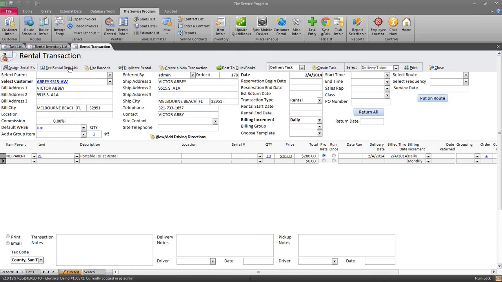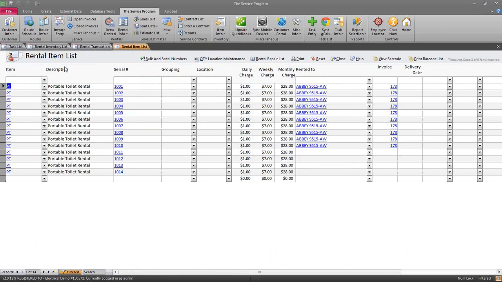From one click, I can hit See Rental Item List from the rental transaction. It takes me to my rental inventory where I could see what serial number belongs or is currently rented to what customer.